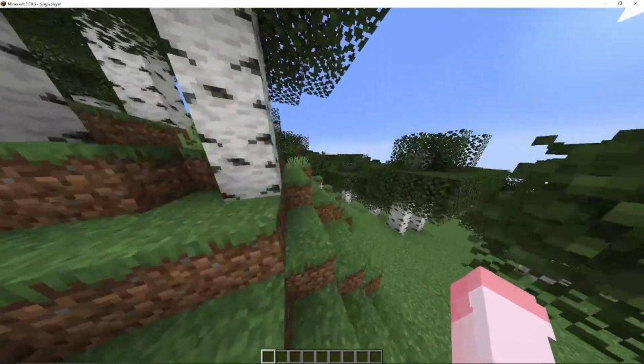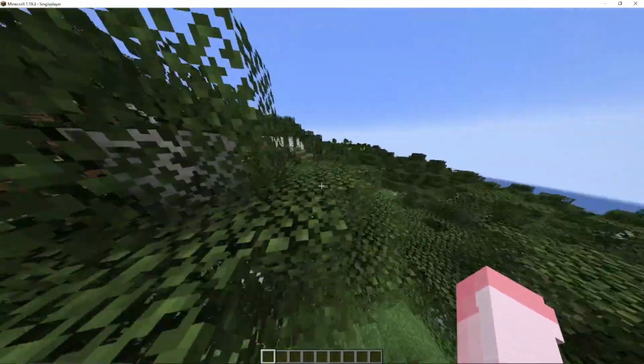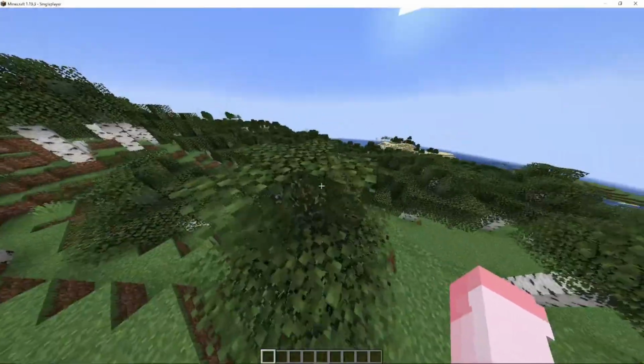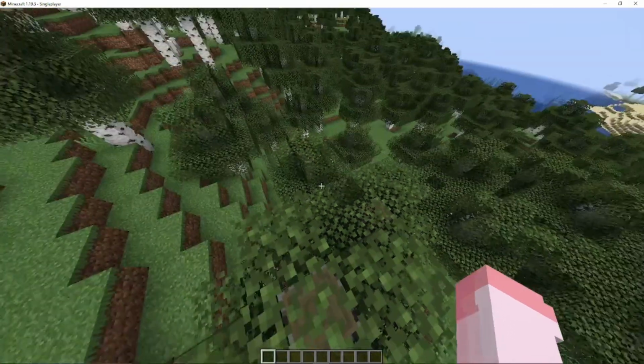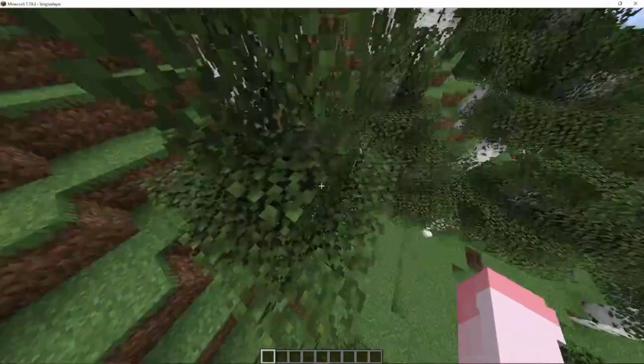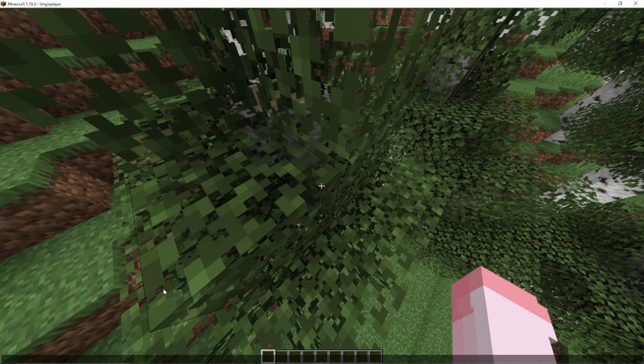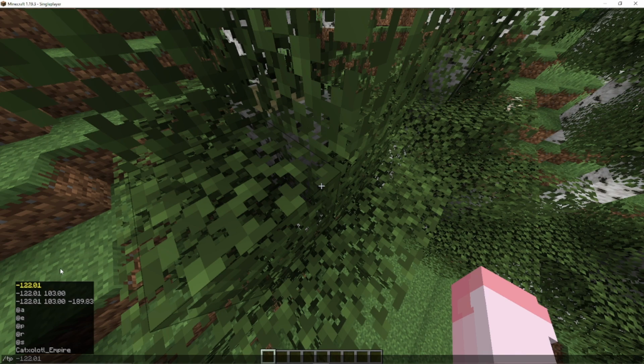We can get on to actually teleporting. So what you want to do is open up chat by pressing T on your keyboard. Next up, you want to type /TP. And then you could either just put the coordinates straight away or teleport a player.